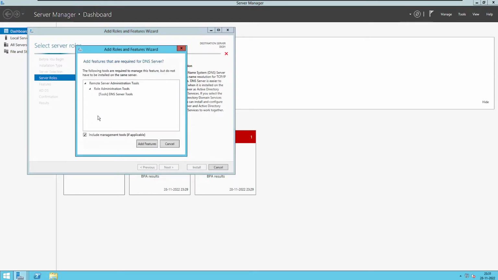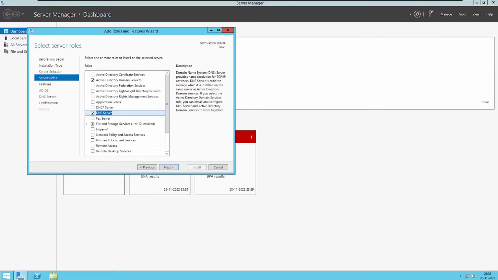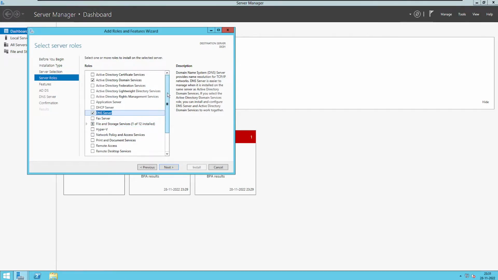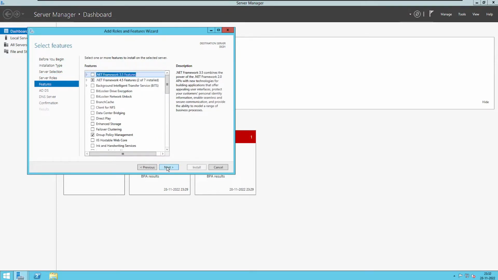Also, I want the DNS server to be added because my particular DC is going to serve some internal machines. So the DNS server is something required. Additionally, other things are fine as default, and it should be good with next. The next screen asks whether you want any feature to be added within your environment. I don't really wish to, but I'd like to add .NET Framework 3.5.